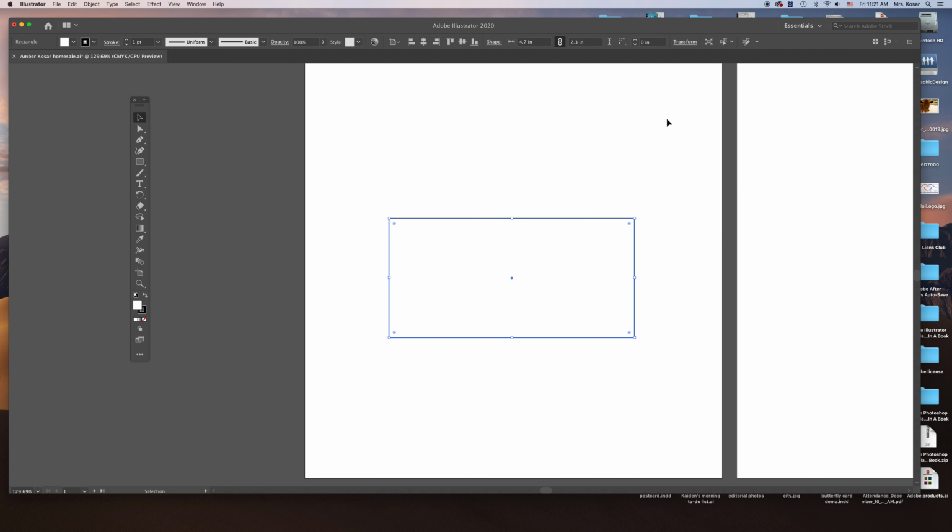The next thing I'm going to do is make this rectangle brown. We have two different kinds of colors in Illustrator. We have what's called the fill color, which is the color on the inside of the square, and then we have the stroke color, which is the outline of the shape. If I click on this shape, you can see my fill is white and my stroke, or my outline, is black.